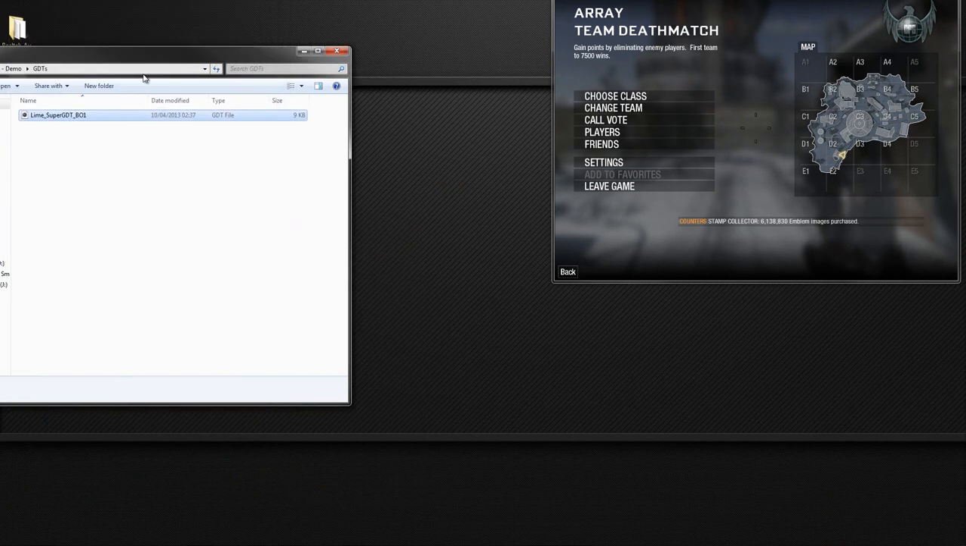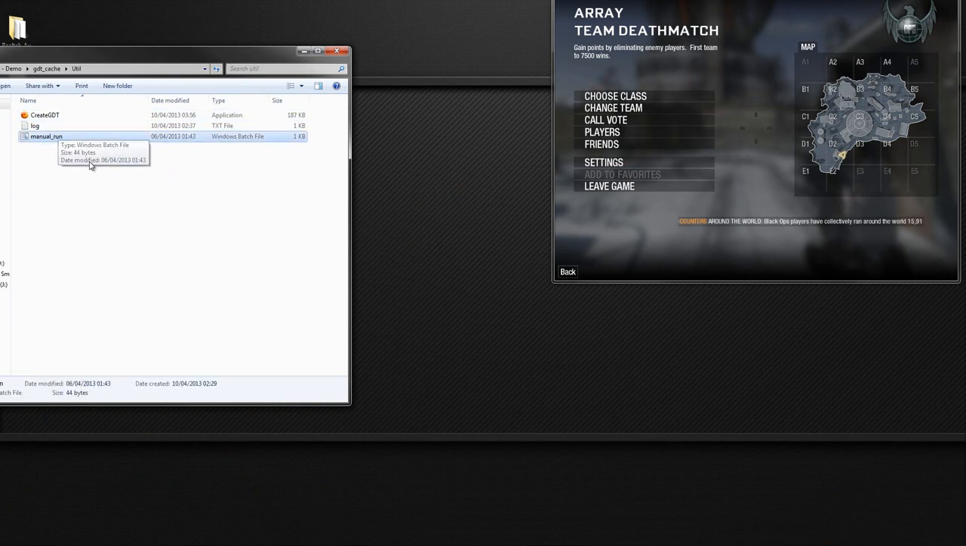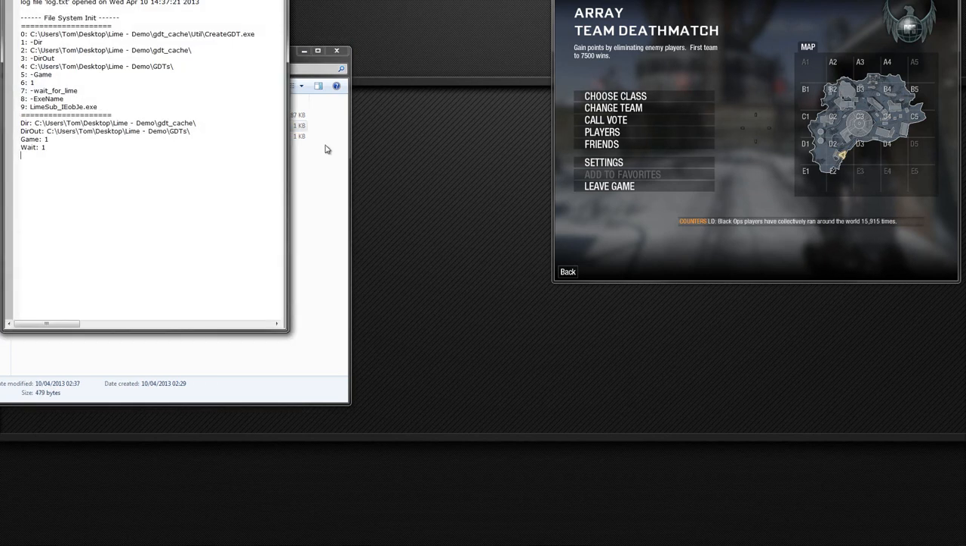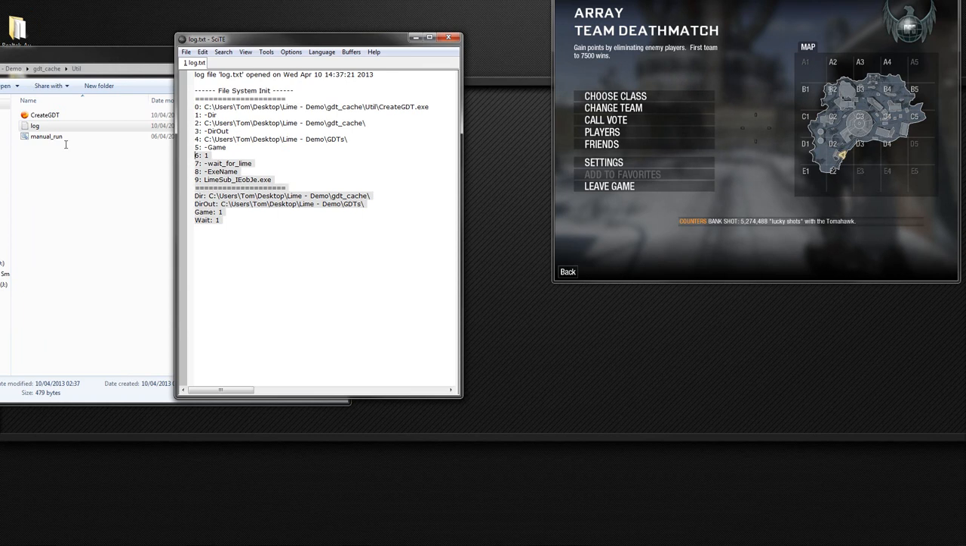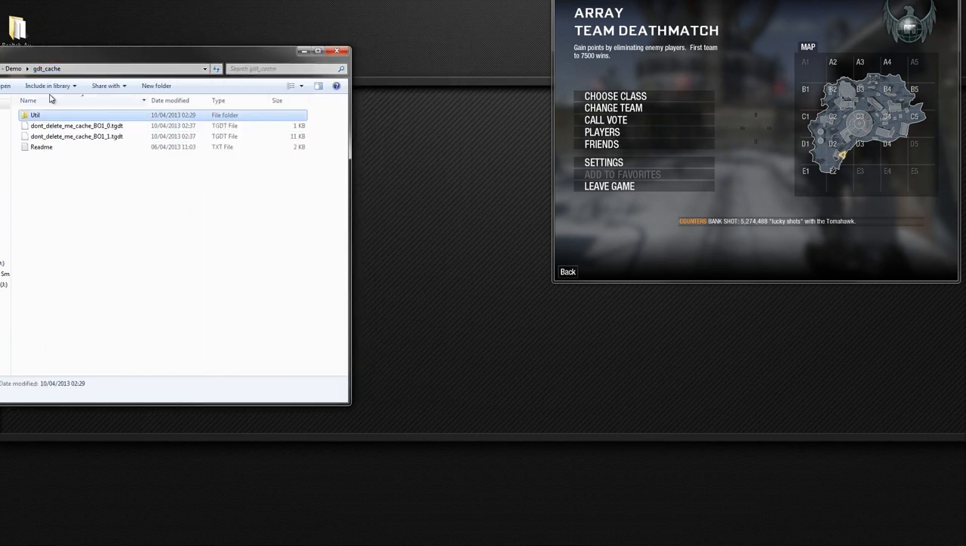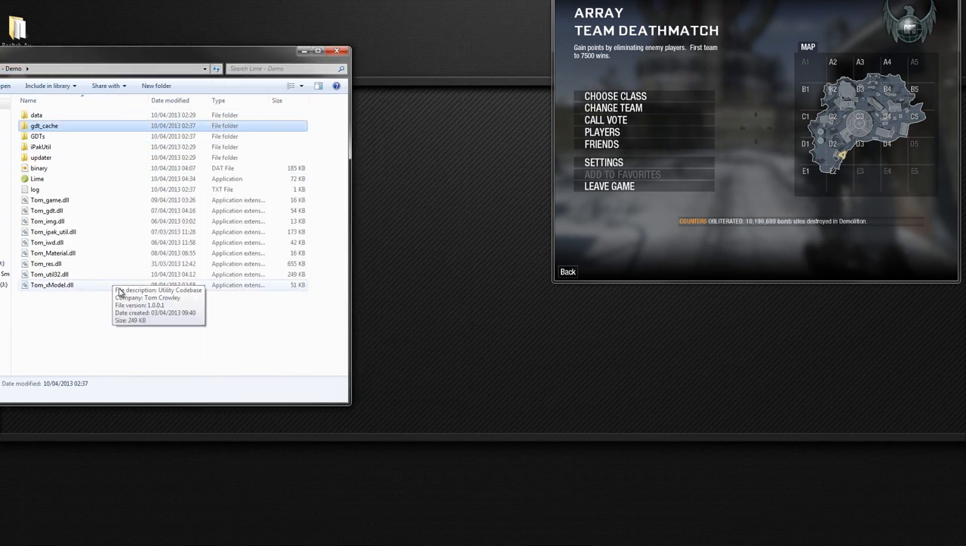So this is created every time you close the program from these cache files. You can manually run it just by clicking this batch file. You can't just click on that because it requires arguments to run. There's a log here that will tell you. So if your GDT is not being created, you can check this log if you so wish. There's also a README if you want to delve into that. Updates.